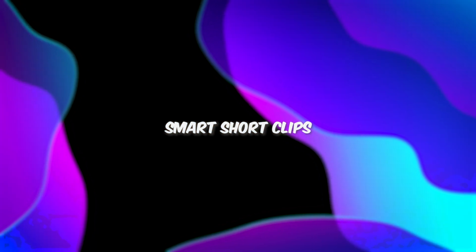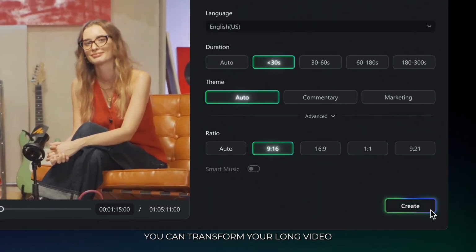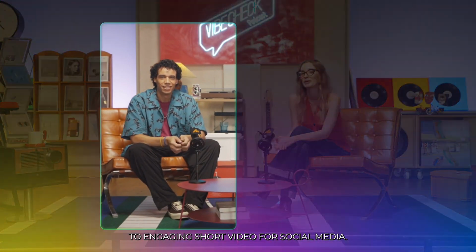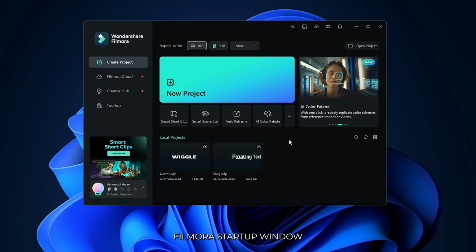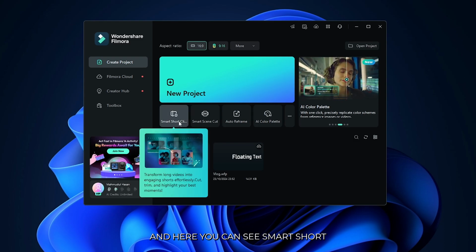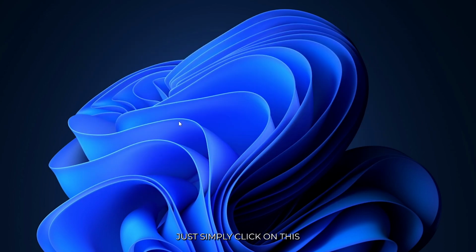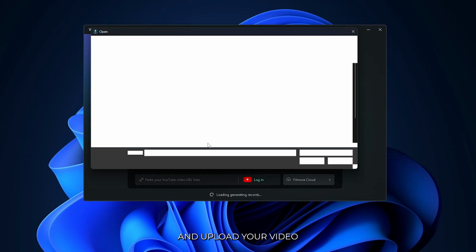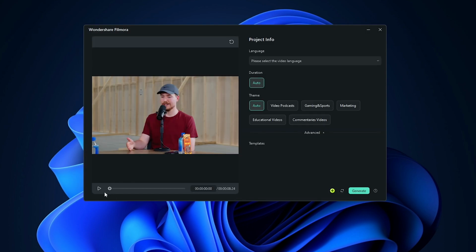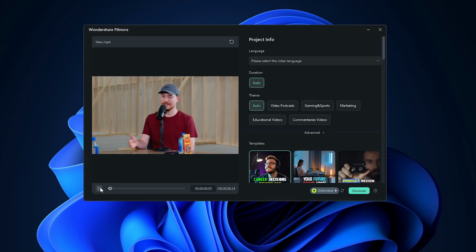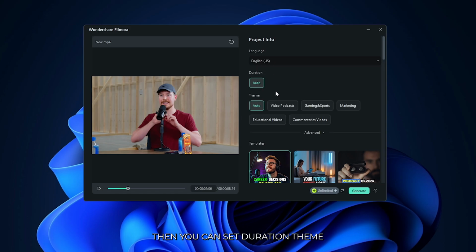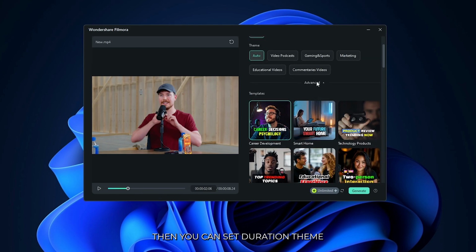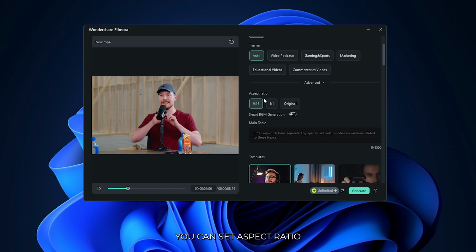AI Smart Short Clips. With these tools, you can transform your long video into engaging short videos for social media. To use this, first go to the Filmora startup window and here you can see the Smart Short Clips option. Just simply click on this and upload your video from here. Then first select your language from here. Then you can set duration, theme, and also you can set aspect ratio.